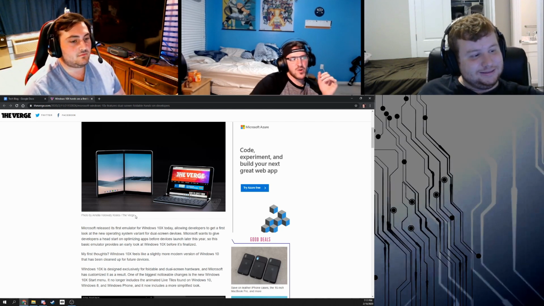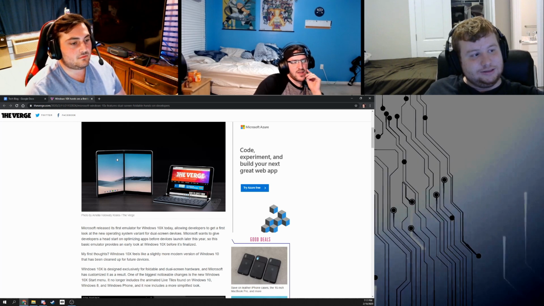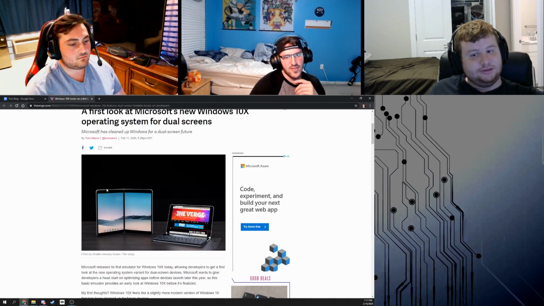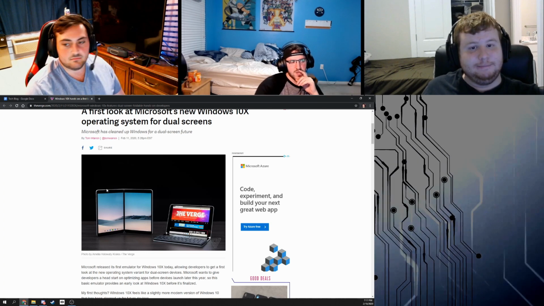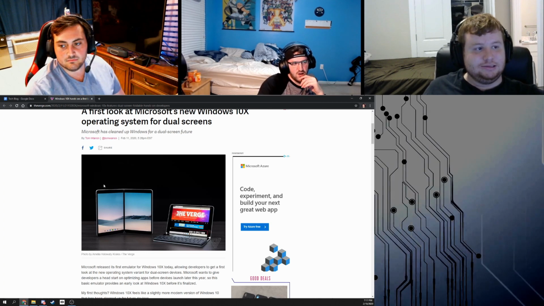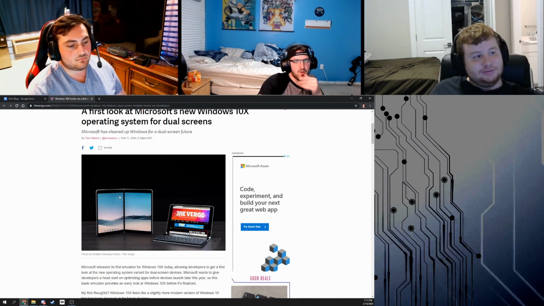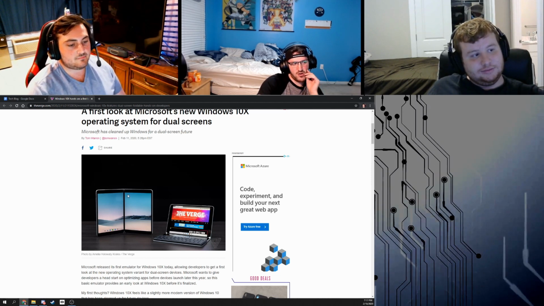Guys, the Surface Neo is the name of the laptop that they announced at the Surface event in October last year. Is it this one right here? That's what that is right there. Yeah. The Duo is the Android phone. Just for reference, figured that would clarify some stuff.